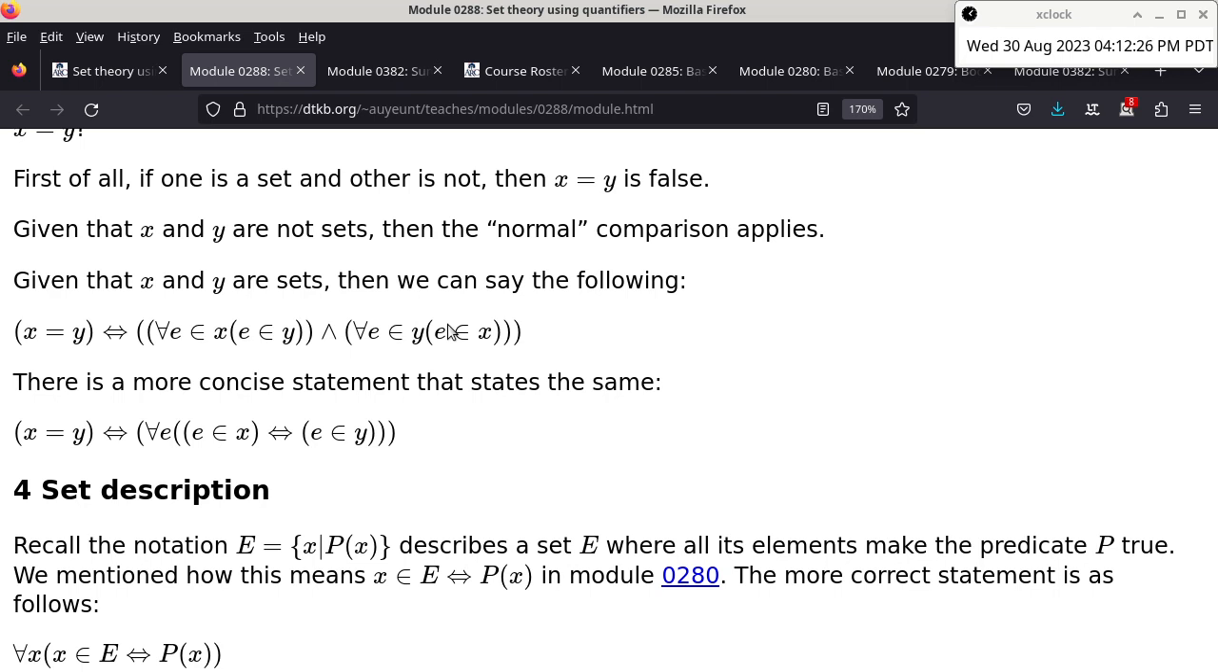The alternative, in a more concise way, you can also say X equals Y. If X is a set, Y is also a set, then X equals Y if and only if, for all E, E in X if and only if E is in Y. Do you see the equivalence between these two definitions?